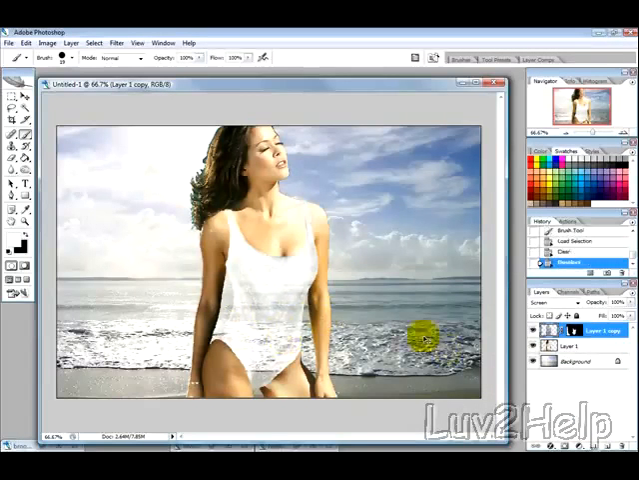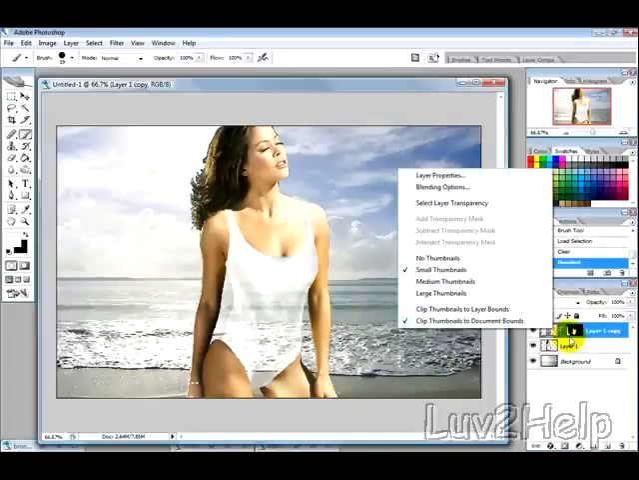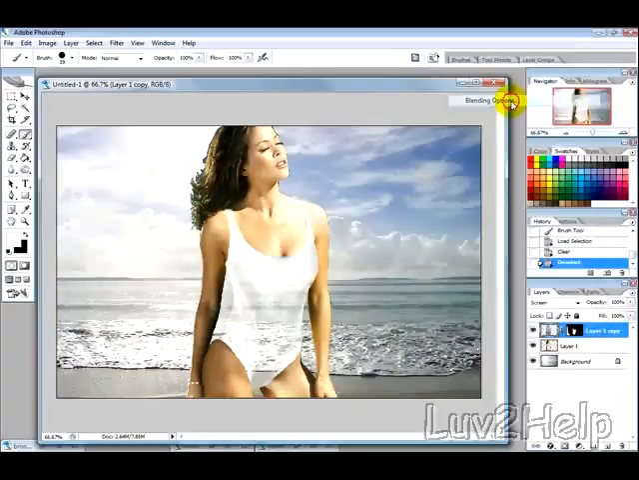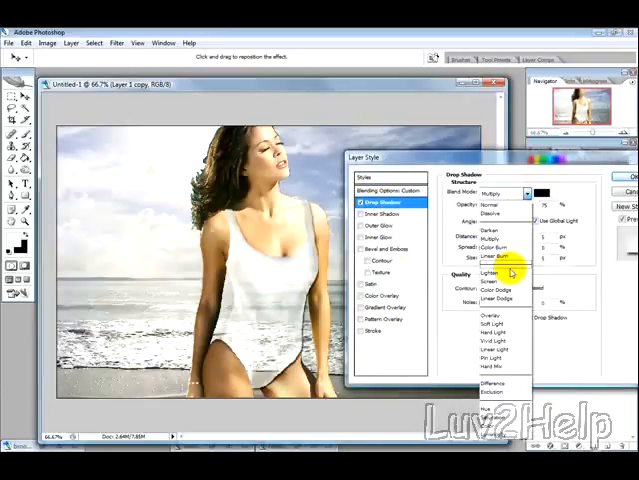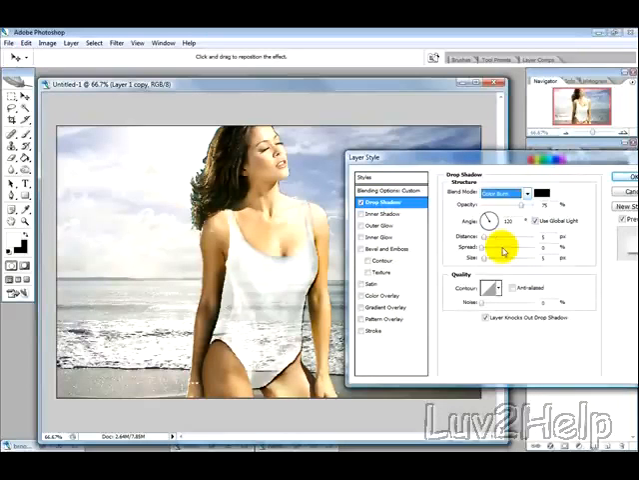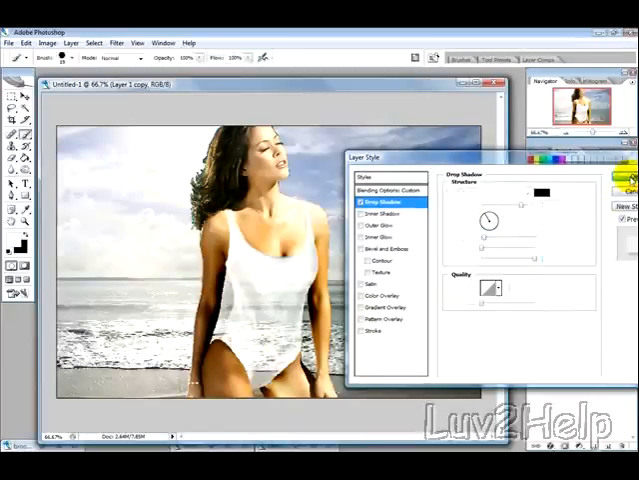Otherwise you can just leave it as it is, and then I like to go a step further and right click and select blending options, and then add a drop shadow, but change the blend mode to color burn, and increase the spread size to the maximum, just so it gives that burn around the swimsuit, to sort of highlight the swimsuit there, and then just hit OK.